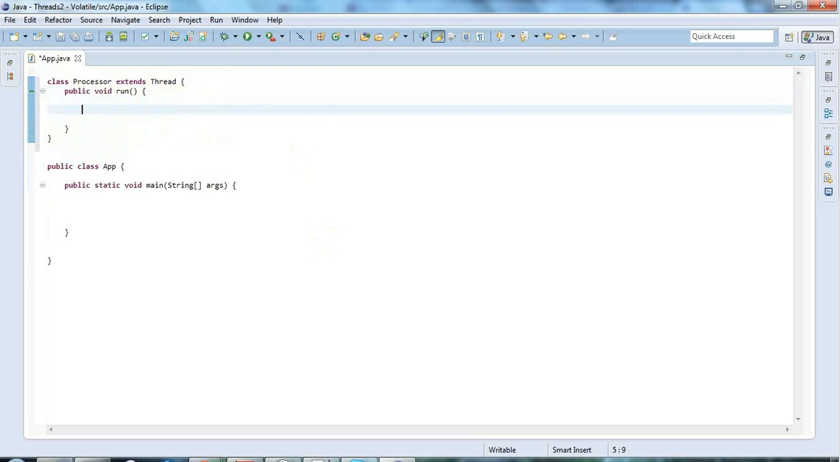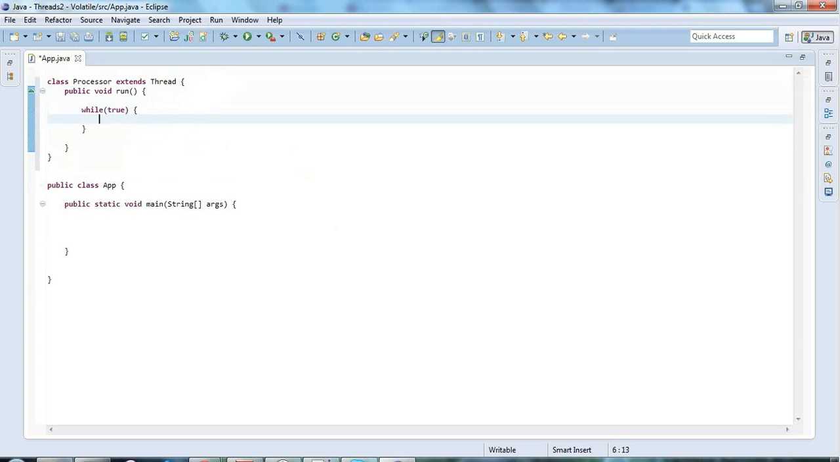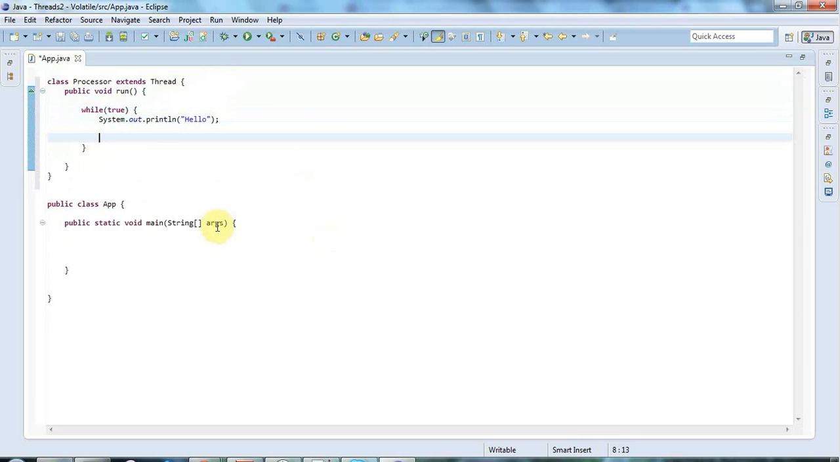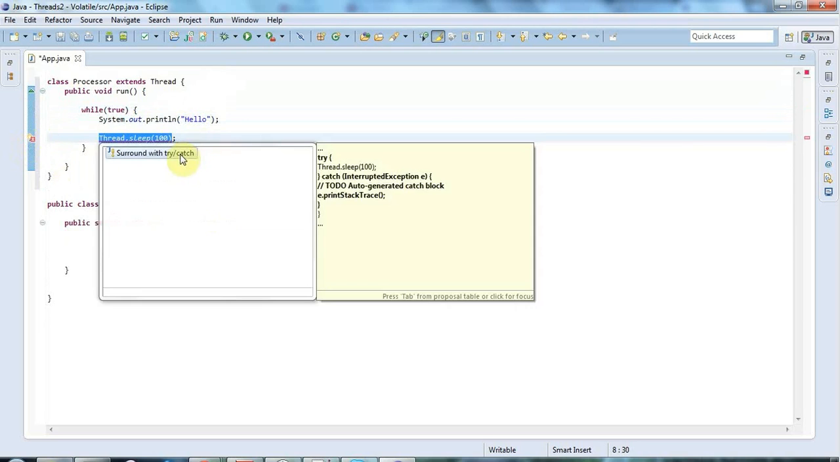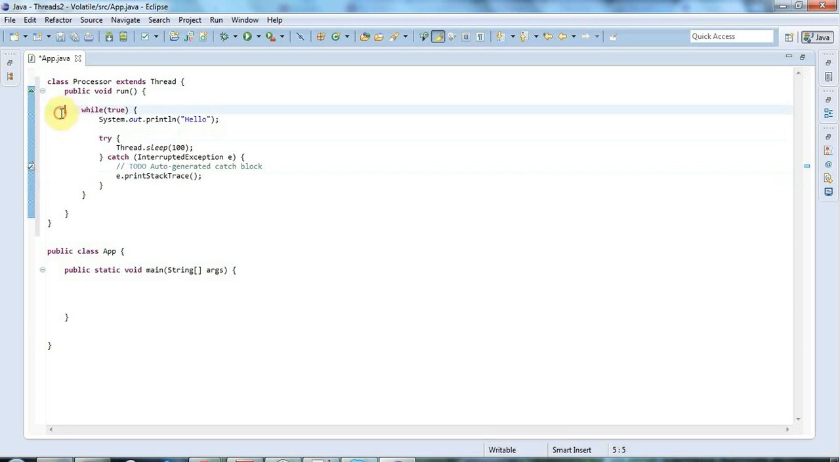I'm going to start off with just an infinite loop here. So I'll say while true. And in this loop, I'll do a sysout and say hello so we can see something happening. And then I'll make it pause for a tenth of a second before going around the loop again. So I'll use the Thread.sleep method that we saw in the last tutorial, and I'll make this pause for 100 milliseconds. And I've just got to handle the exception there.